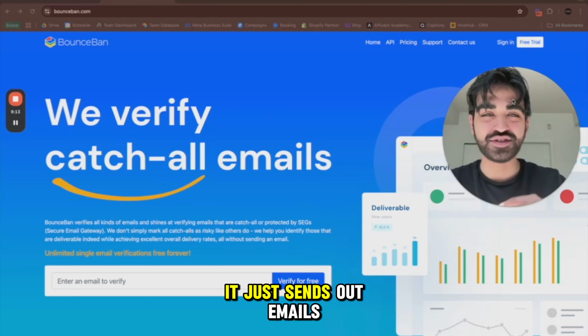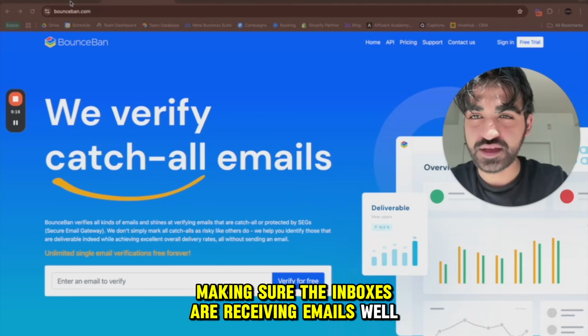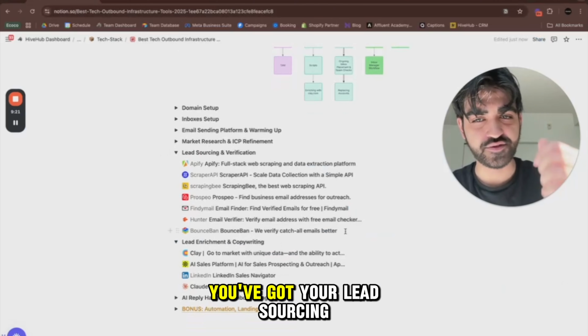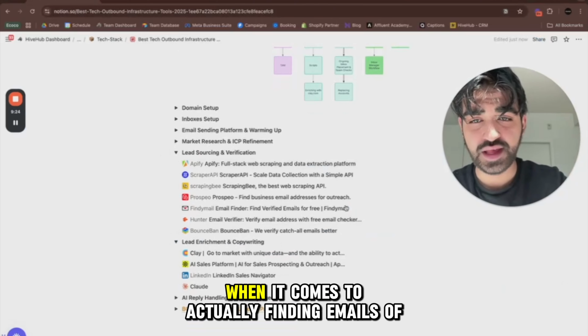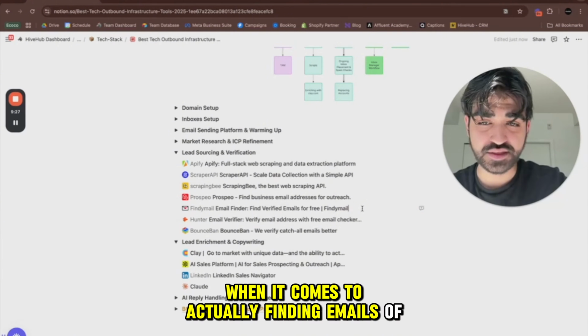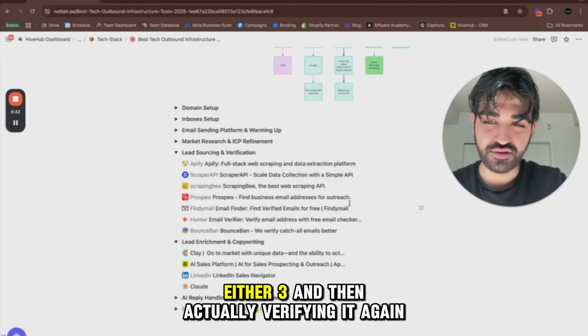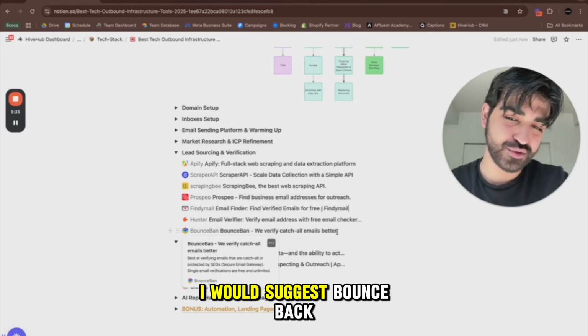But yeah, what it does is just sends out emails, making sure the inboxes are receiving emails well, and goes on about it. And pretty simple. When it comes to that, you've got your lead sourcing. I'd suggest Apify. When it comes to actually finding emails of those leads and verifying them, I would suggest FindEmail, Prospero, and Hunter, either three. And then actually verifying it again, I would suggest BounceBan.